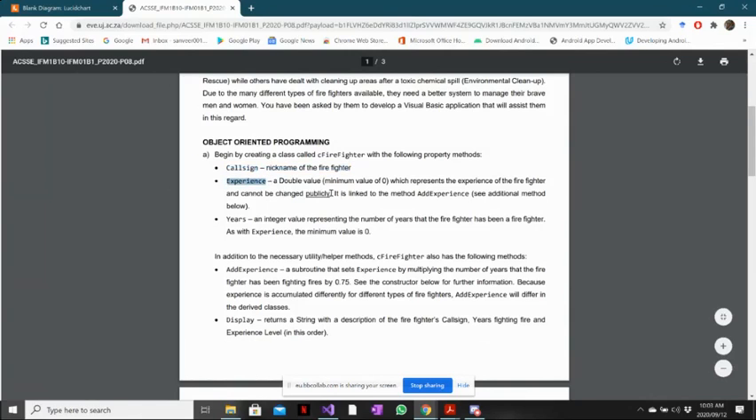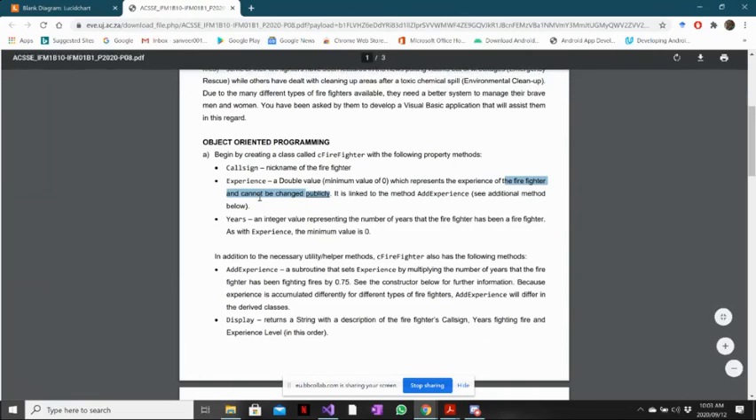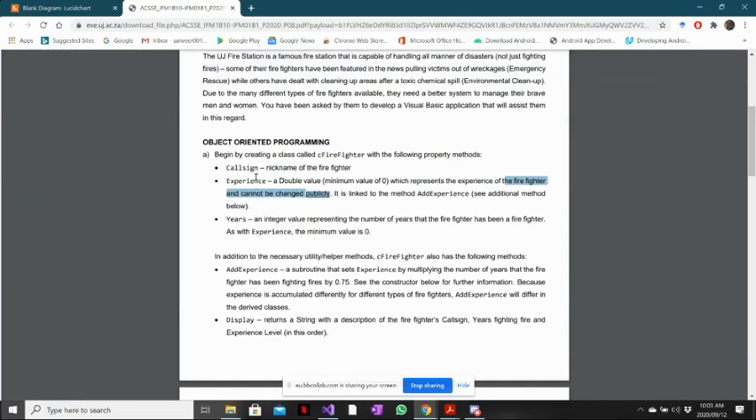Now, notice something with the experience, right? It cannot be changed publicly. That means immediately in your mind that should trigger this is a read-only property for experience, right? But also we know that it has to have a minimum value of 0.